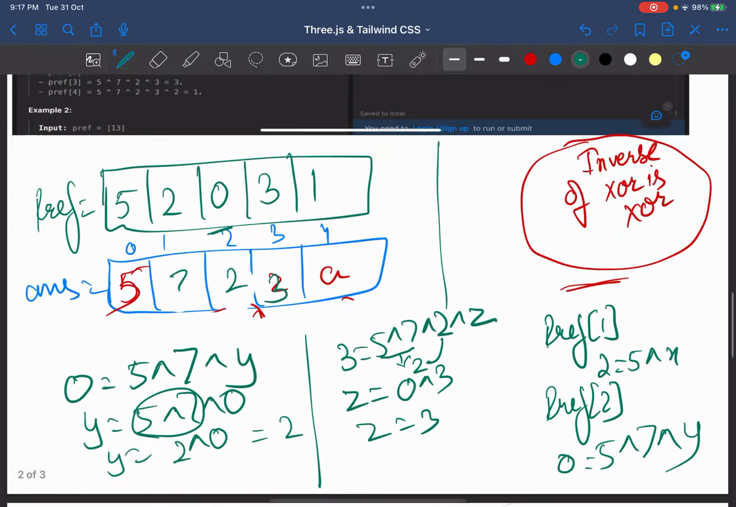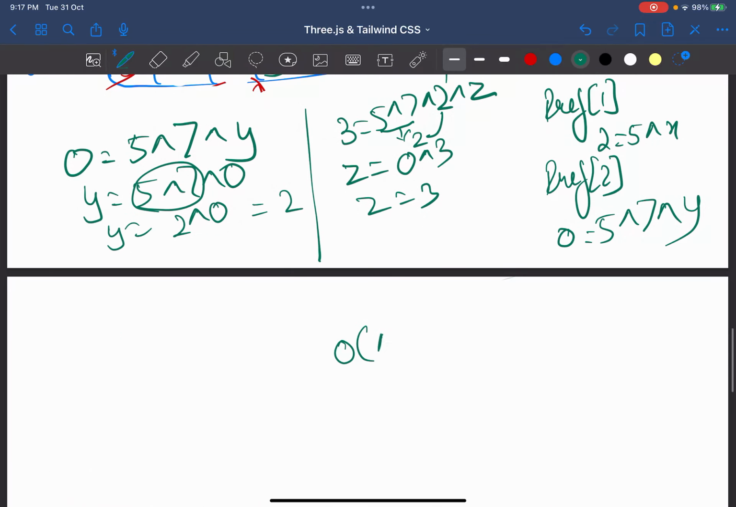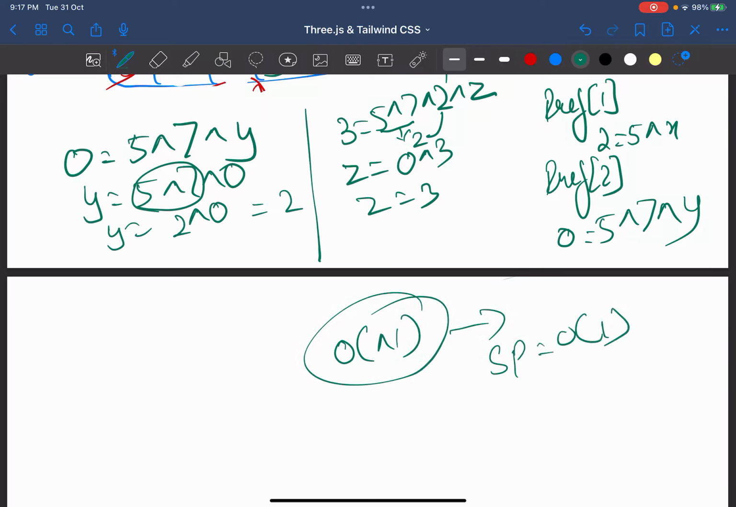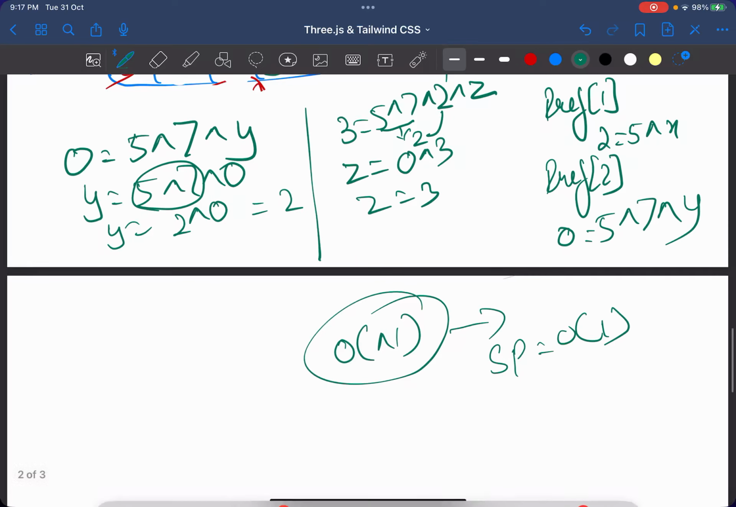The time complexity for this will be O of n, since we are just traversing our array, and the space complexity will be O of 1 if we do not consider the answer array we are returning. So that will be all. Let us move to LeetCode and code it.